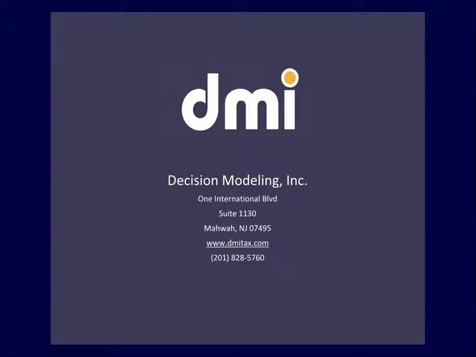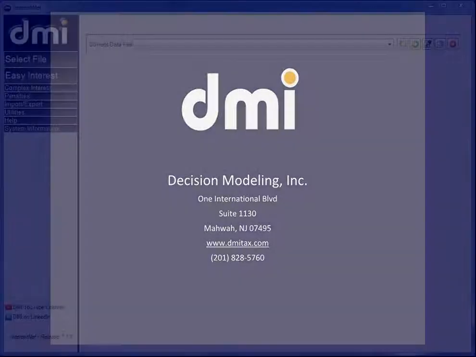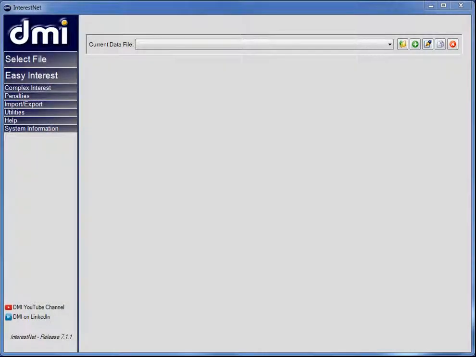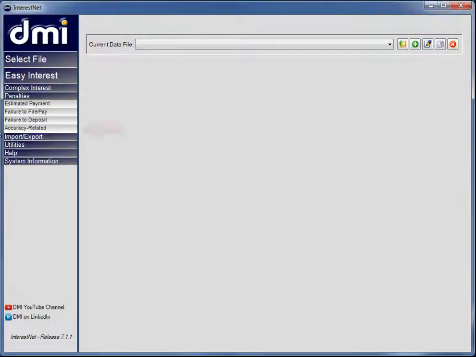Let's take a look at one of its many features. InterestNet gives users the ability to set up and calculate a variety of IRS penalties. In this video, we will look at the Accuracy Related Penalties. These penalties are accessible from the navigation bar's Penalties group.